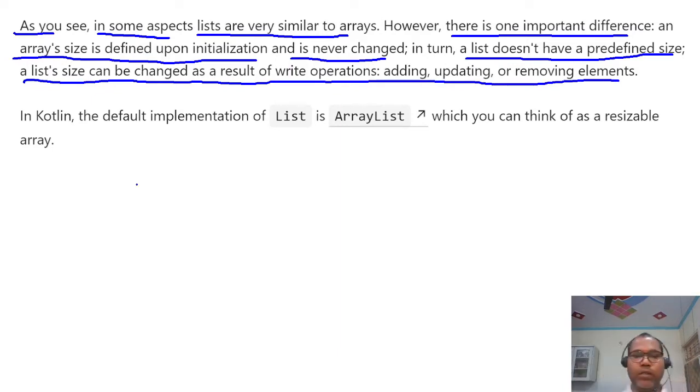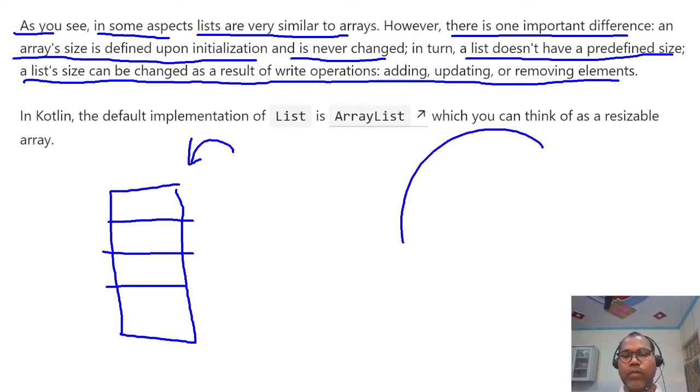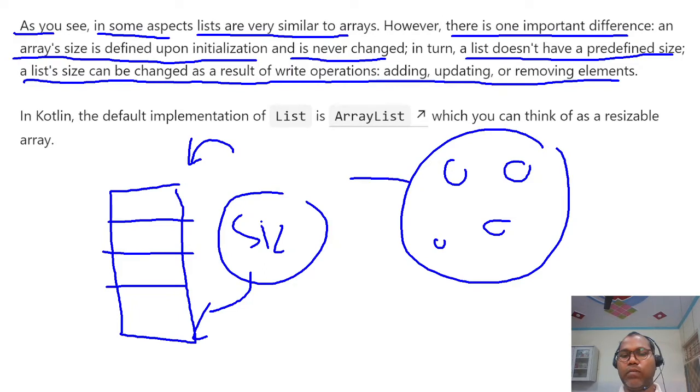So sometimes a developer may think a list looks like an array. Yes, it looks like an array, with similar index-based data storage. But in the case of an array, you have to specify your size initially: this is the number of elements I want to put. But in the case of an ArrayList in collections, you don't specify any size. Internally, the size is calculated by the number of elements you are creating.